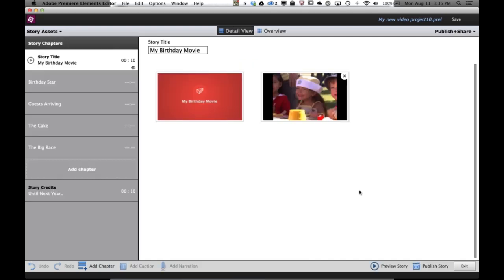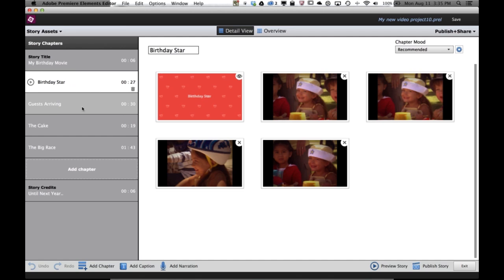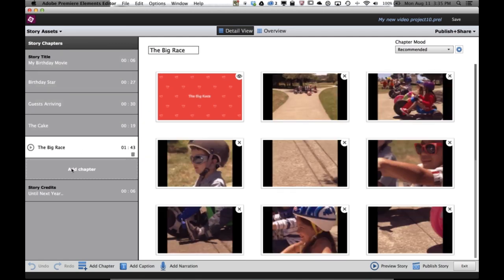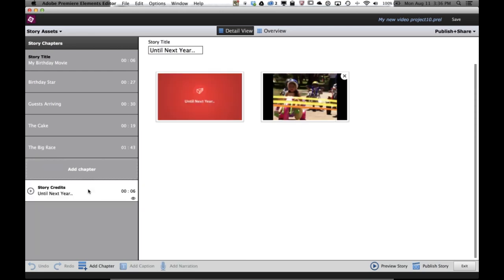Okay, there we go. Premiere Elements is now done analyzing our media, and you can see over here on the left we've got each of our chapters, and I can click one by one through each chapter. If I want to add another chapter, right, so I start to figure out how my story is taking shape and I decide I should actually have another chapter, I can add that here. My story credits at the end.